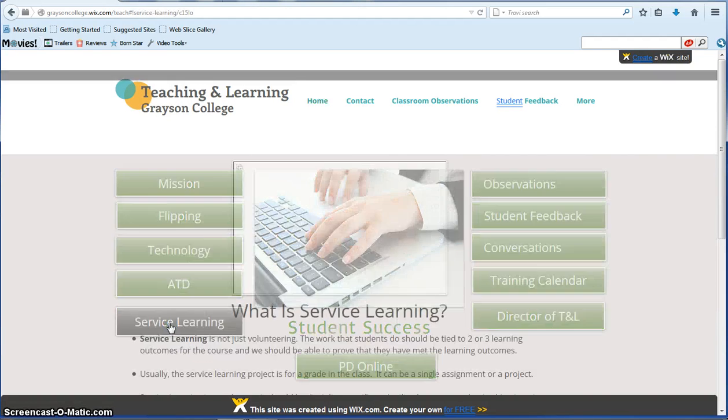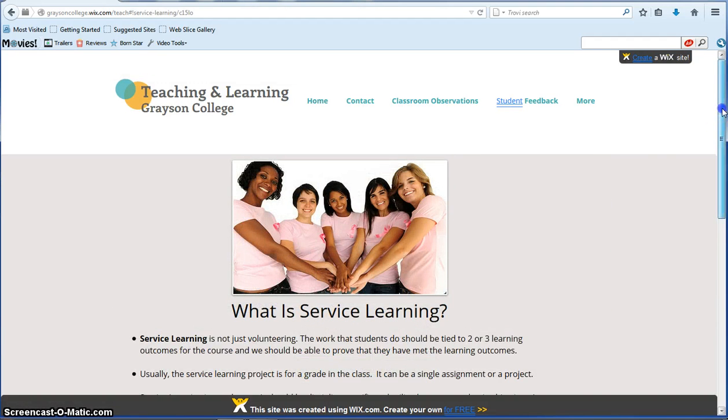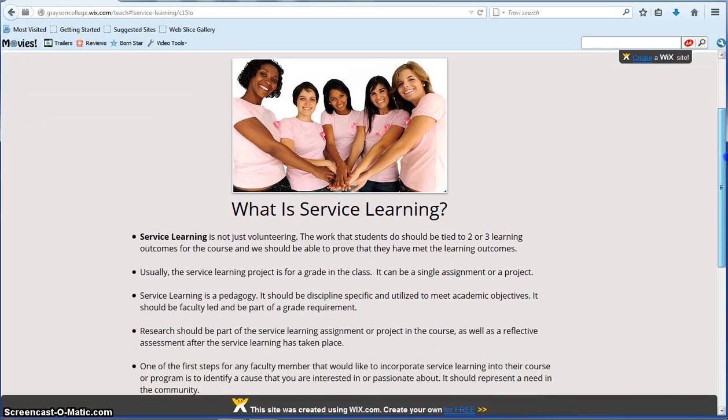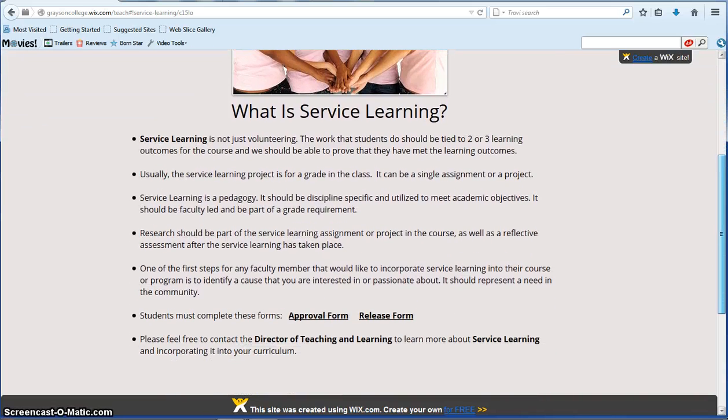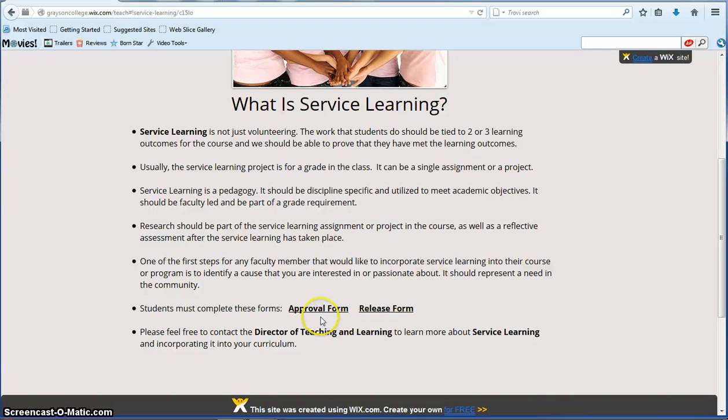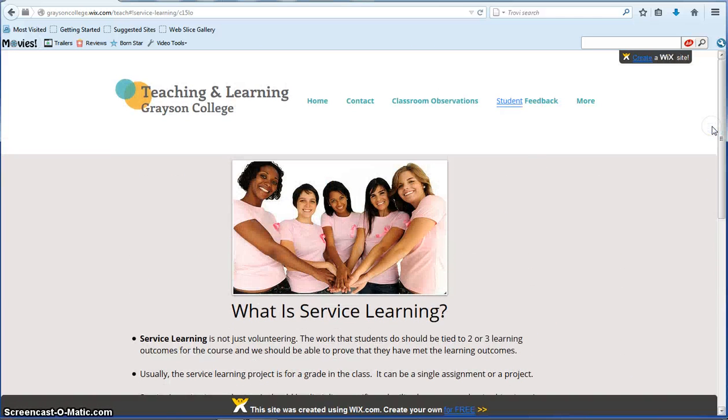This is a link for service learning. It tells you a little bit about service learning and what it involves. There's a couple of different forms on the site that you can download for service learning. If you have any questions about service learning, it would be best if you and I meet one-on-one to talk a little bit more about it, how it works, and what your interest and goals are for service learning.